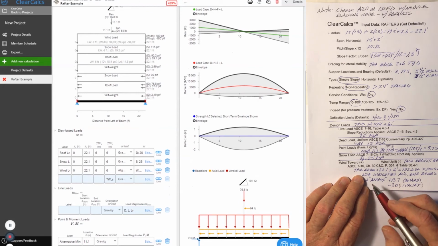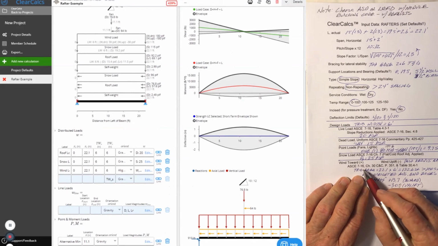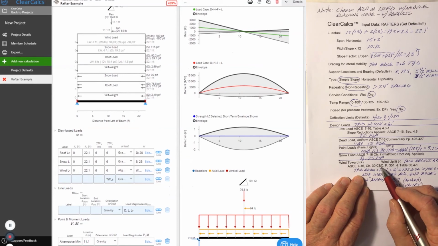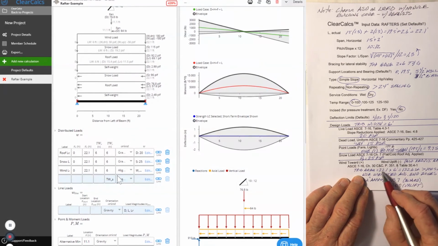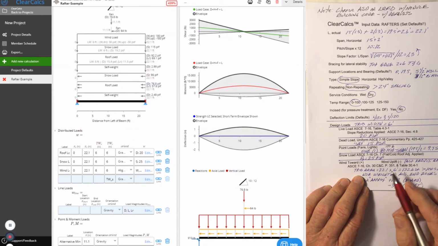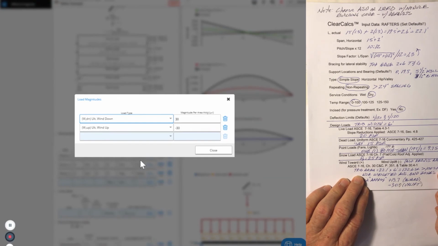So the first thing we need to do is go to ASCE 7-16, Chapter 30 for components and cladding, page 351 for the roof diagram and the loads, the zones for the loading, and also table 30.4-1. The tributary area is the length of the rafter, 22.1 feet times 6 foot spacing, gives us 132.6 square feet, which is over 100 square feet, which is the maximum in the components and cladding table, and so our values will be a little bit conservative.